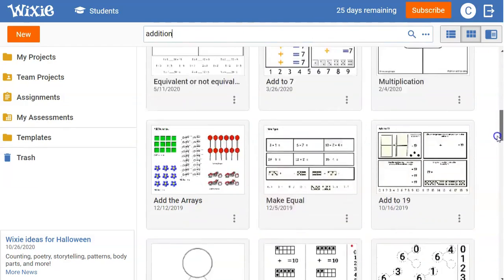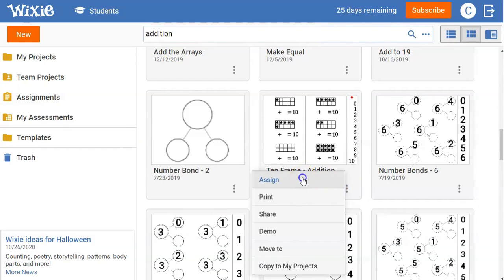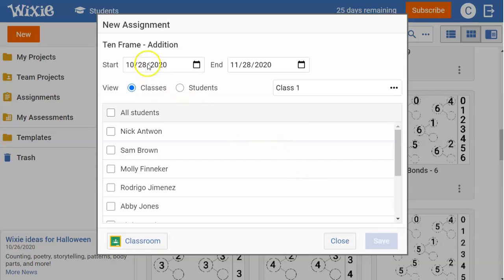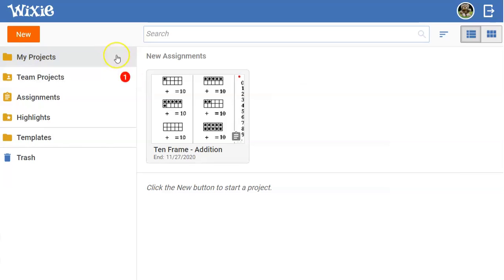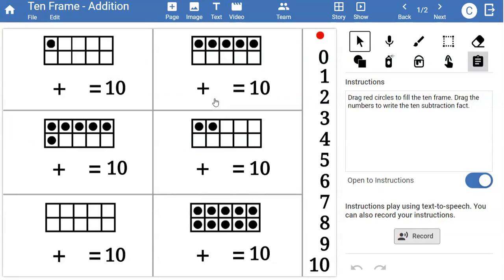To assign a template to your students, choose the 3 buttons next to the file and choose Assign. At the New Assignment dialog, choose the date range that you would like your template to be available for your students. And then you can choose whether you would like select students to receive this or all students. And then choose the Save button. When students log into Wixie, as this student has done, they will see any new projects that have been assigned to them in their My Projects folder under New Assignments. Students will be able to immediately open up the template and begin working in Wixie to complete the assignment.